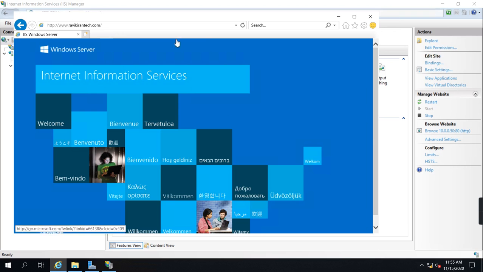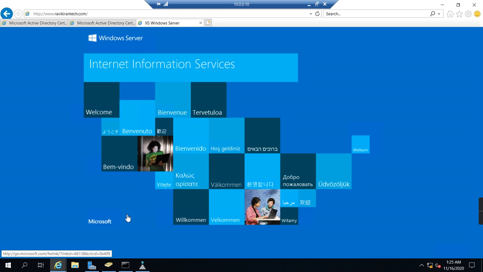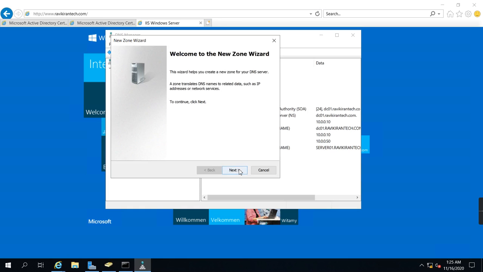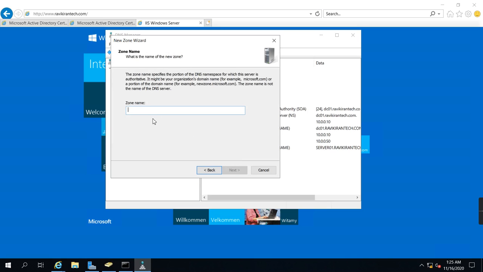So if you want to access multiple sites with different names, you can create DNS zones on the server. See, the ravikirantech.com zone is there. So I am going to create another one, a primary zone. So let's have kiran.com. I'm going to create the kiran.com zone.